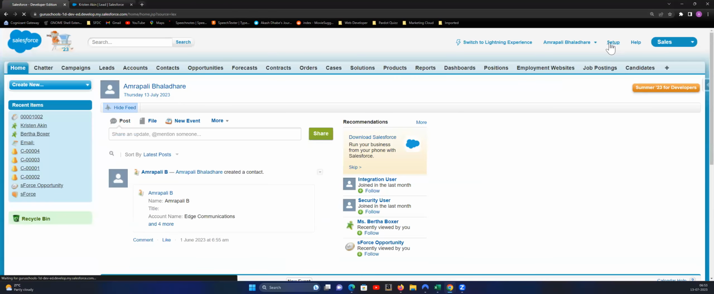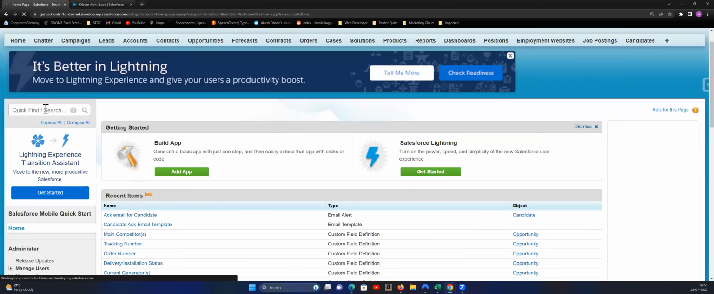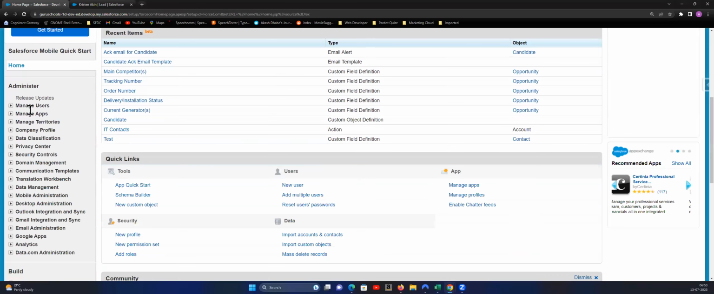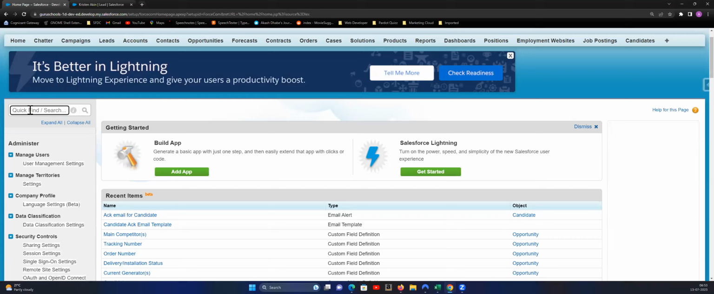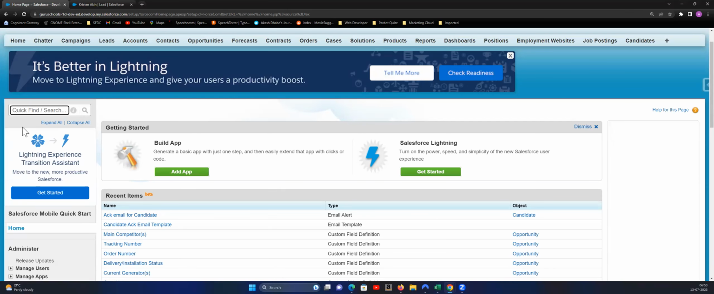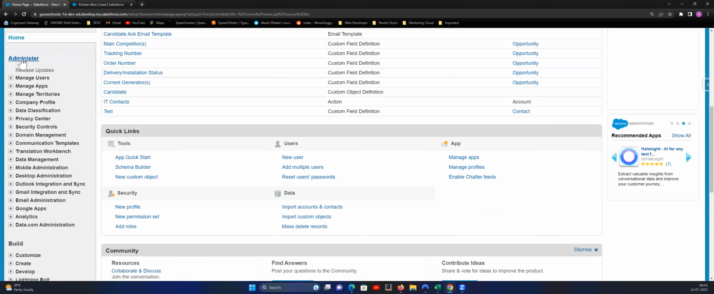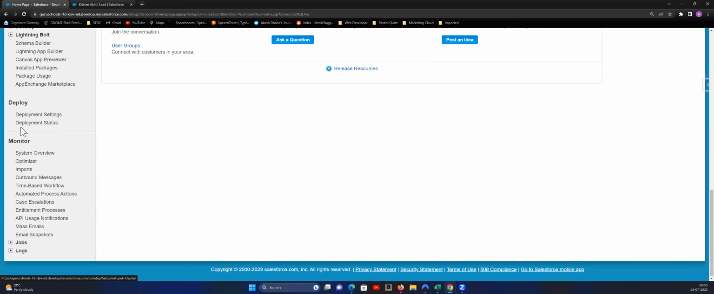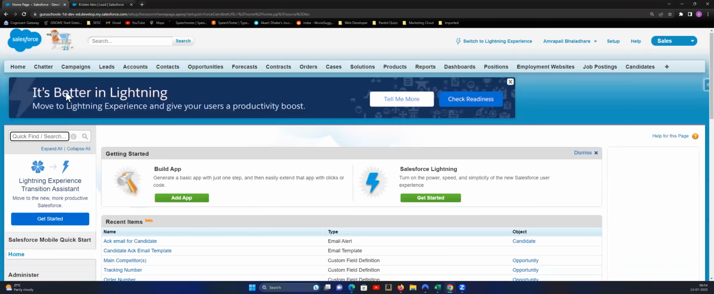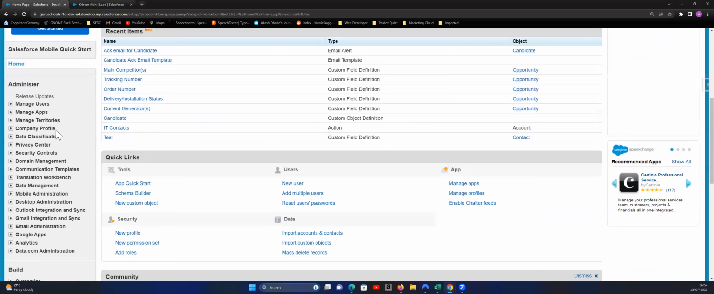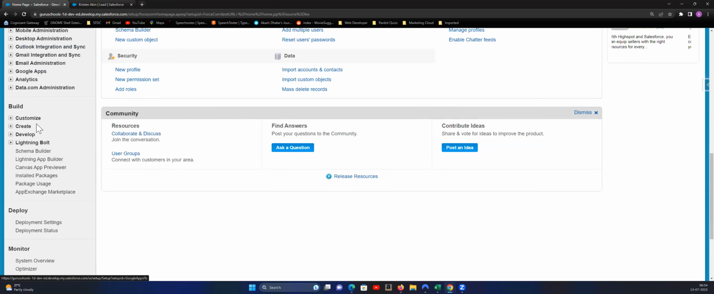Yeah, if I click on setup, exactly the same search bar will show, the quick find search bar. I can find any setting here, as well as object settings. Here you can see we have administrator, build, deploy, monitor, job logs, everything in one place in Classic. All the settings of your organization and system administrator, you can see.